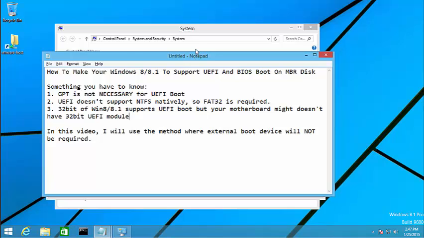In this case, I'm using VMware, which does have the 32-bit UEFI module, so it will work. If you are not sure, it's better to try it on a 64-bit OS. In this video, I will use a method where an external boot device will not be required, so you don't need any extra flash drive or CD-ROM at all.